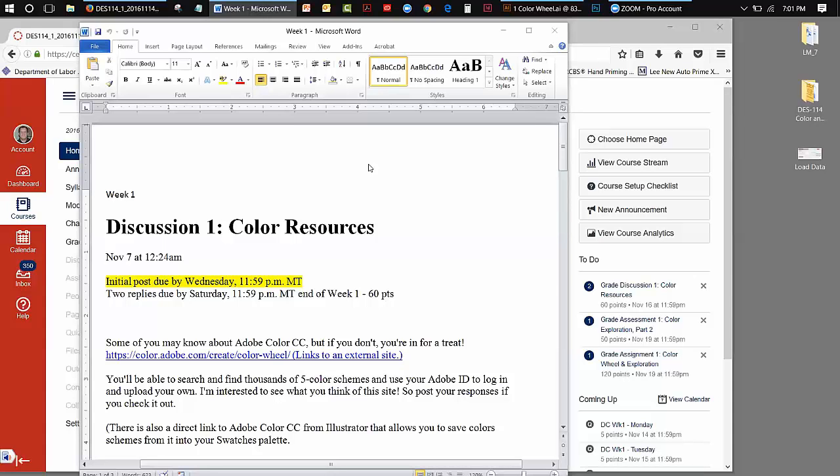Discussion one, color resources. That's the most important one. I've highlighted, if you take a look, I've got a document file where I've copied all this stuff into. I've highlighted initial post due by Wednesday, 11:59 p.m. Mountain Time. I do this because time and time again, I have people who get confused or just simply don't want to do it by Wednesday, 11:59 p.m. Mountain Time, and then are upset when I knock points off for being late. The truth of the matter is your initial posts are due by Wednesday, 11:59 p.m. Mountain Time. I don't mean to be cruel or mean about this, but we do have certain rules and requirements that we have to face.